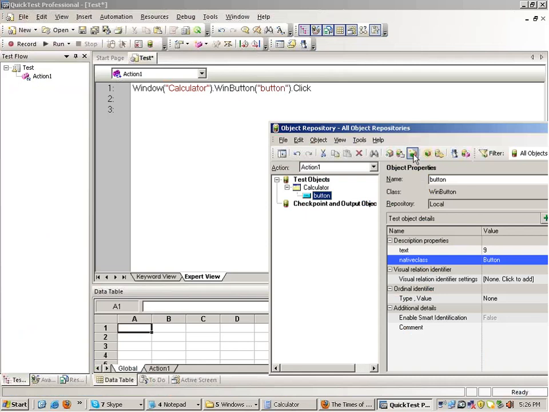Alright. Now the next icon, define new. I'll talk about this one later on. Define new test object. If you look at the next one, highlight in application.